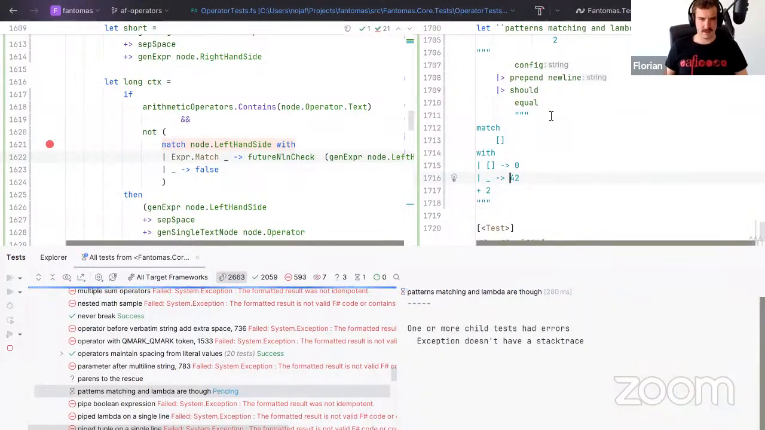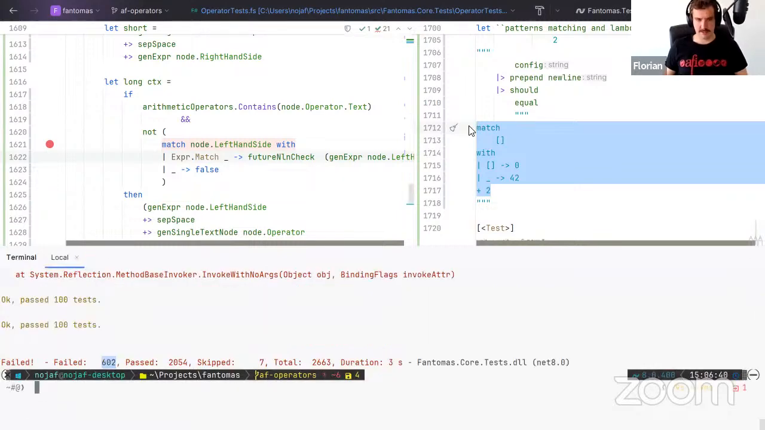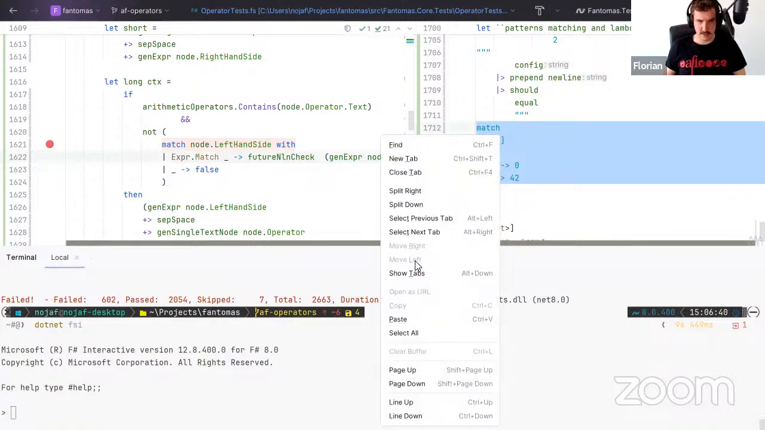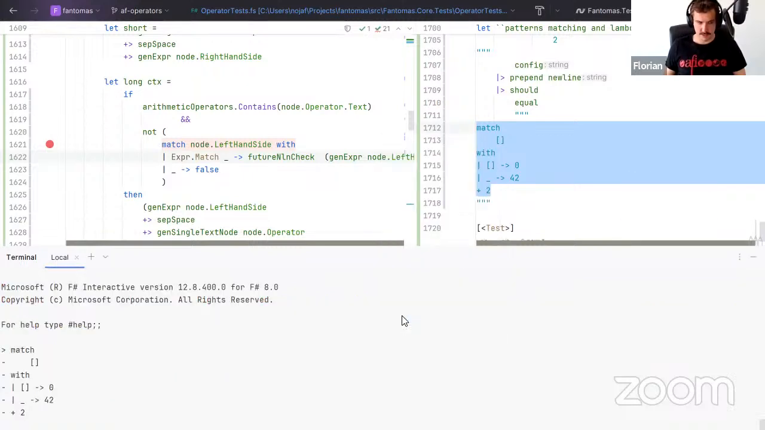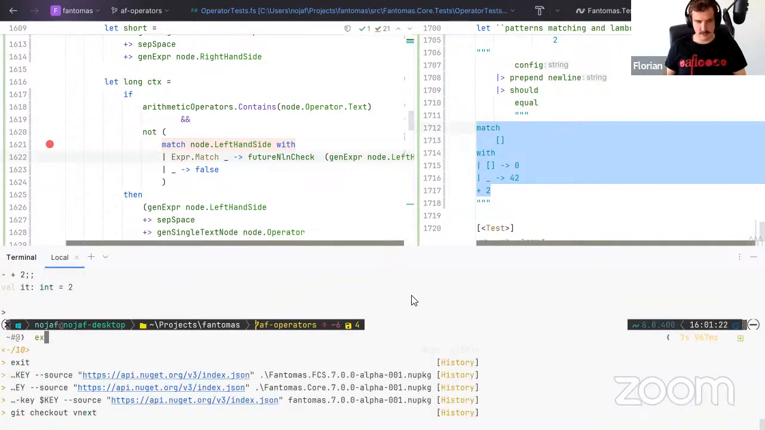And now I think this still produces what we think it does. Maybe a quick sanity check. .fsi, paste. Yeah, so that matches 0, 0, 2, so it's all fine.